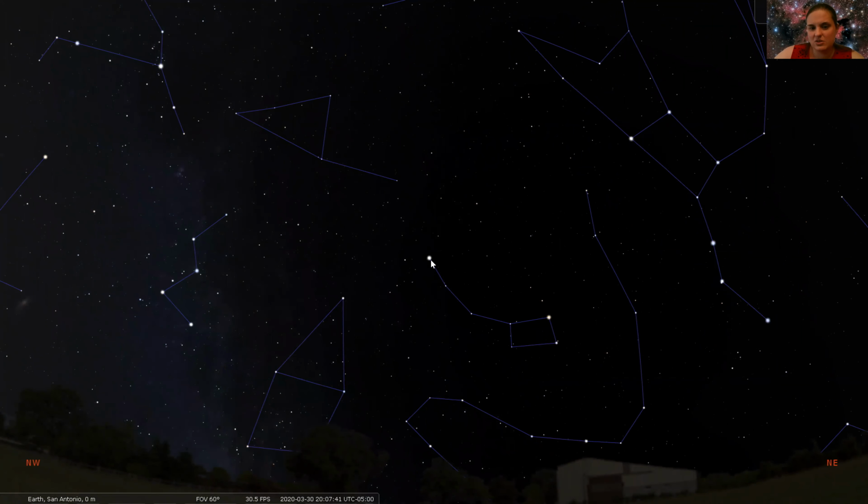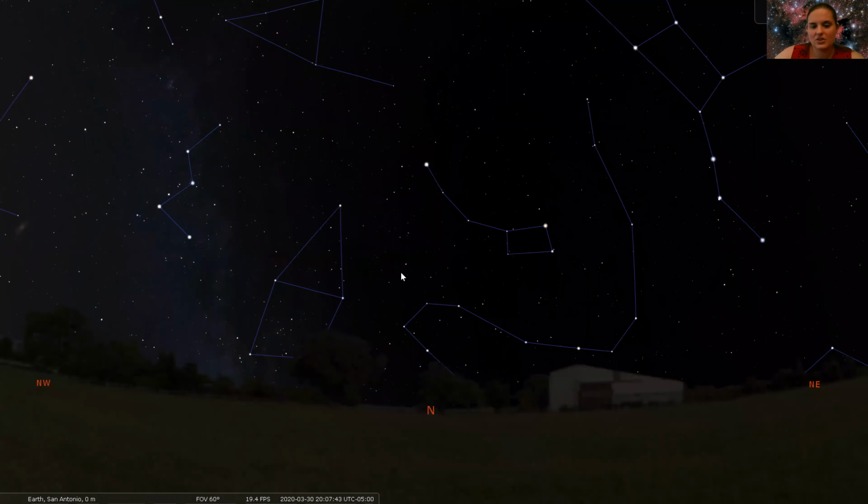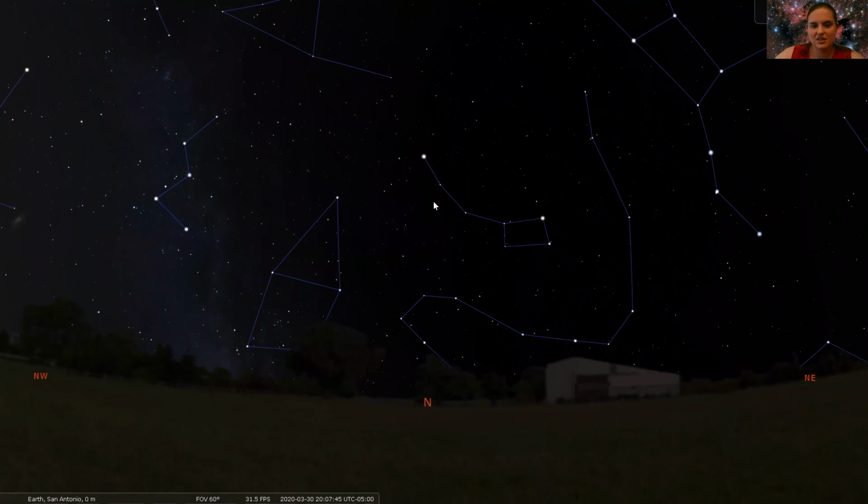In fact, notice the gap between the North Star and the horizon right here? If you measured the angle of that gap, it would tell you your latitude here on the Earth. Currently, I have that gap set to 29 degrees, which is the latitude of San Antonio, 29 degrees north. But the great thing about Stellarium is that you can change your location to whatever you would like.